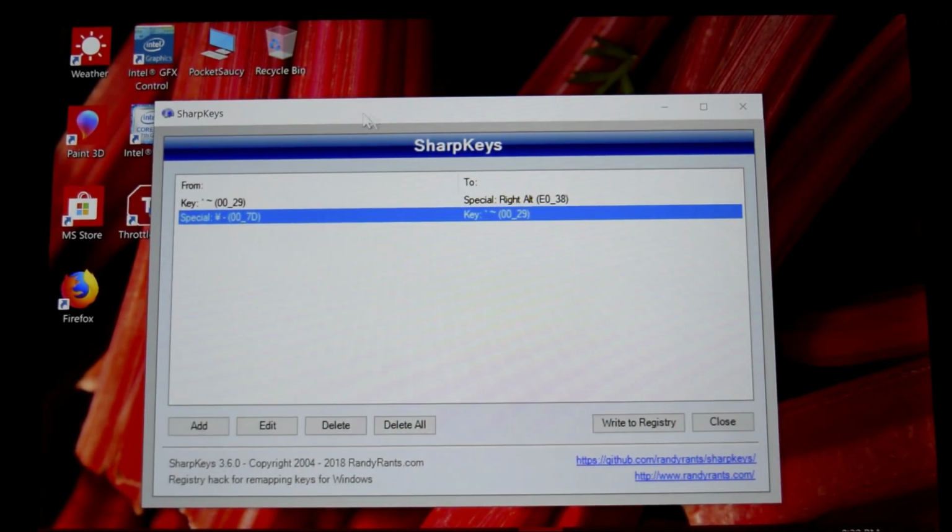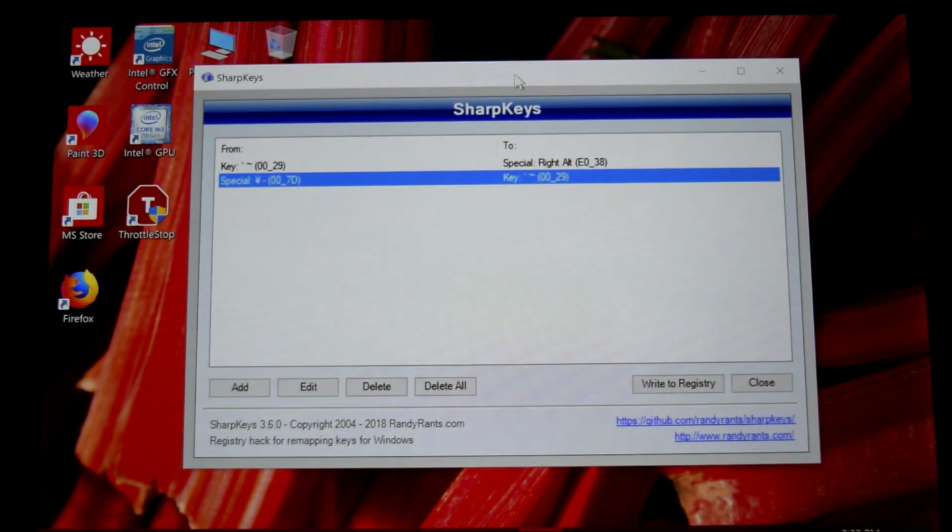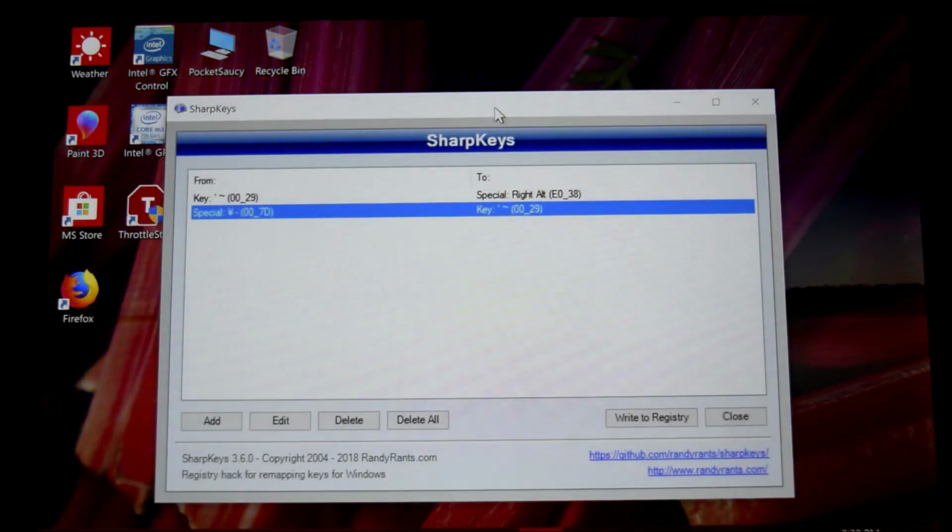So yeah, I'm sorry about that one. I guess you're gonna have to figure it out on your own, but at least now they should have different scan codes. Just play around with it and you should be able to sort that out.